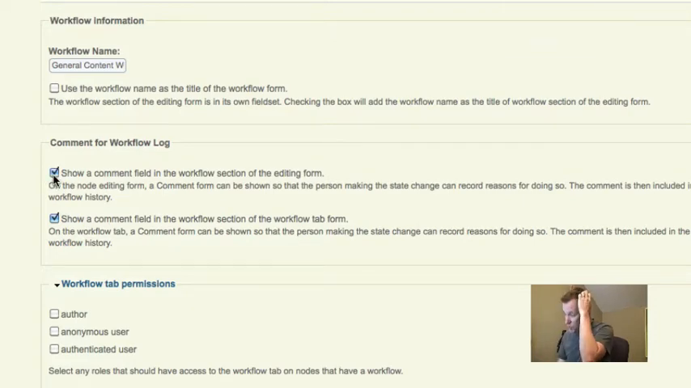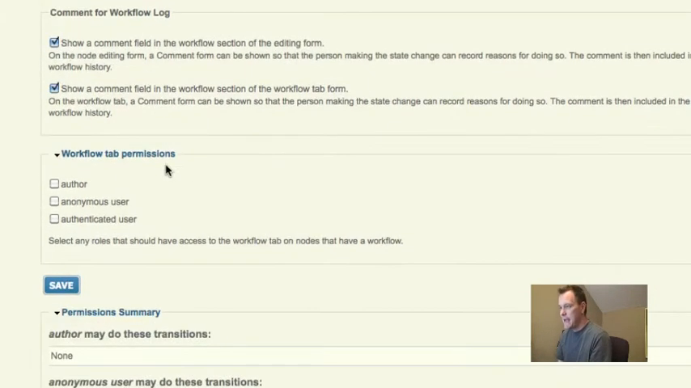Then we have something called a workflow tab permissions. And that's what this is, and that's what this comment field has to do with as well. But the tab permissions are basically, it'll add a secondary task, a tab on that node that says workflow and allows you to look at the node and click the workflow tab. Who can see that tab? We're going to say the authenticated user can, because it makes sense. They're the one administrating this content. So when we're all done, we're going to hit save. And we have just set up our workflow.